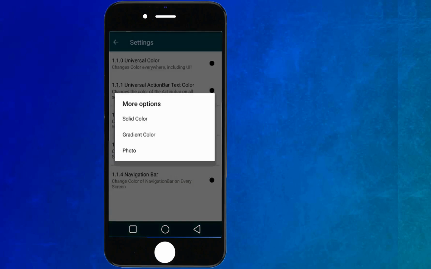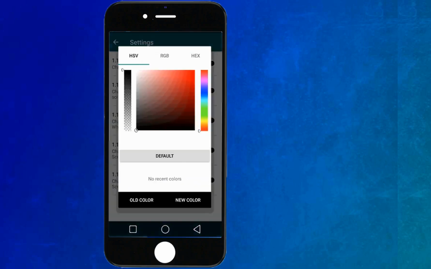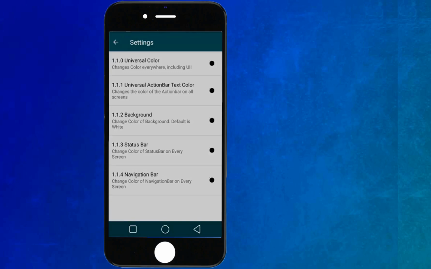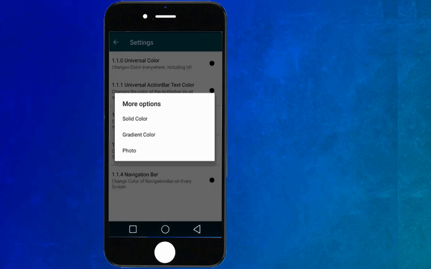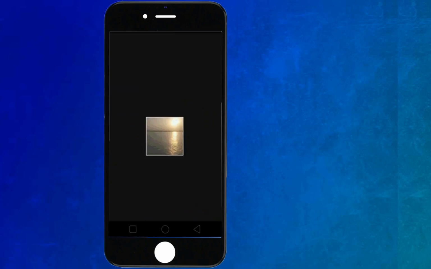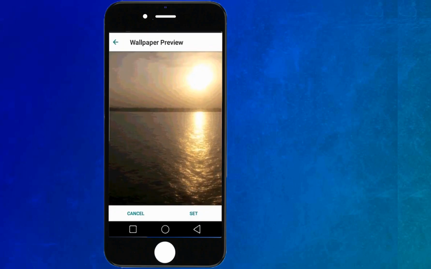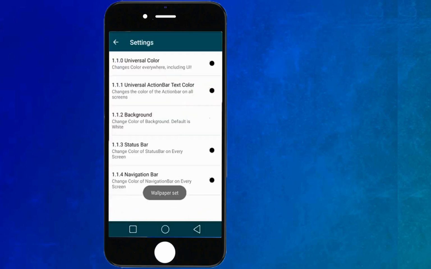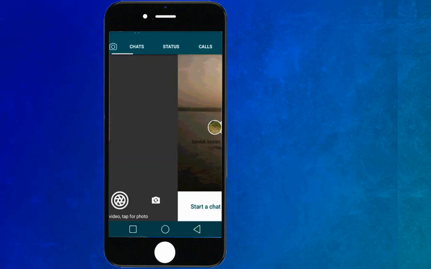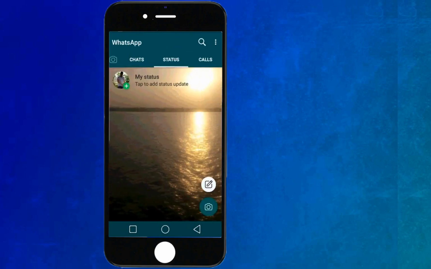If you click on solid, you need to select a background color. If you select gradient, you can choose one color blending into another color. If you select photos, you can select a photo from the gallery or wherever you want. I just select this wallpaper from here. Now click on set and it will be set as the wallpaper, and here it is, my home screen all over.